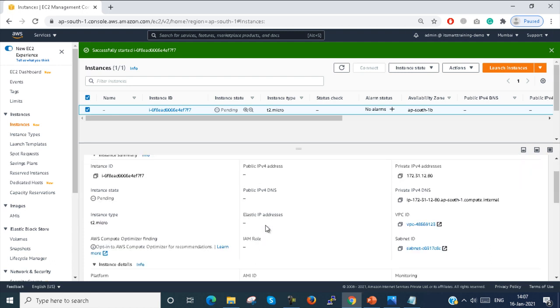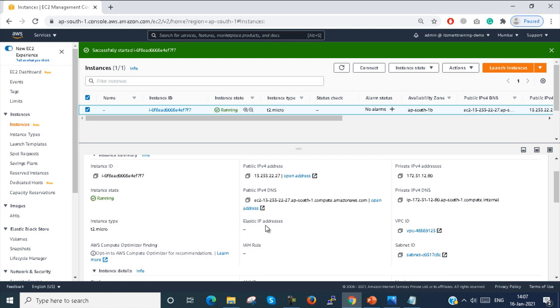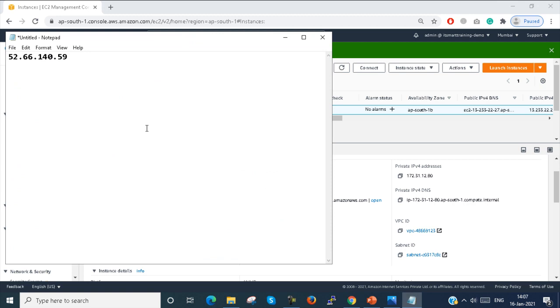Just wait a few seconds. See, I just copy this address and paste it into Notepad to help you understand. See, this public IP address has changed. So this is the public IP address.